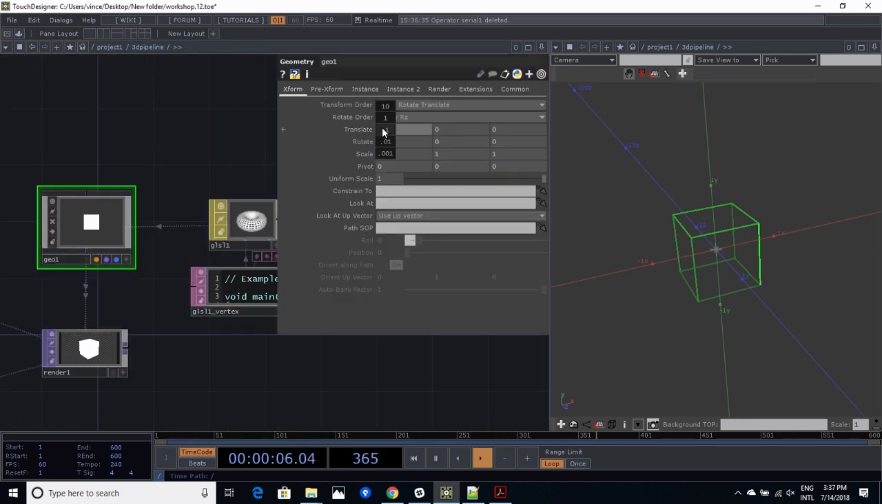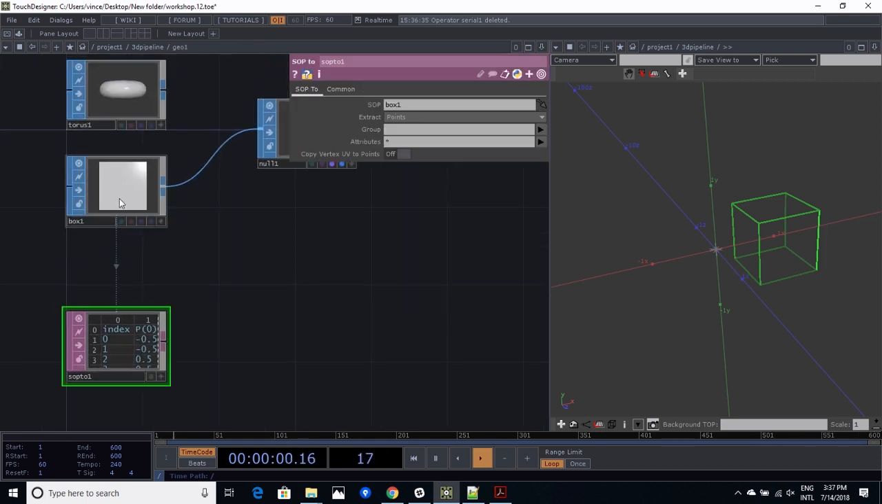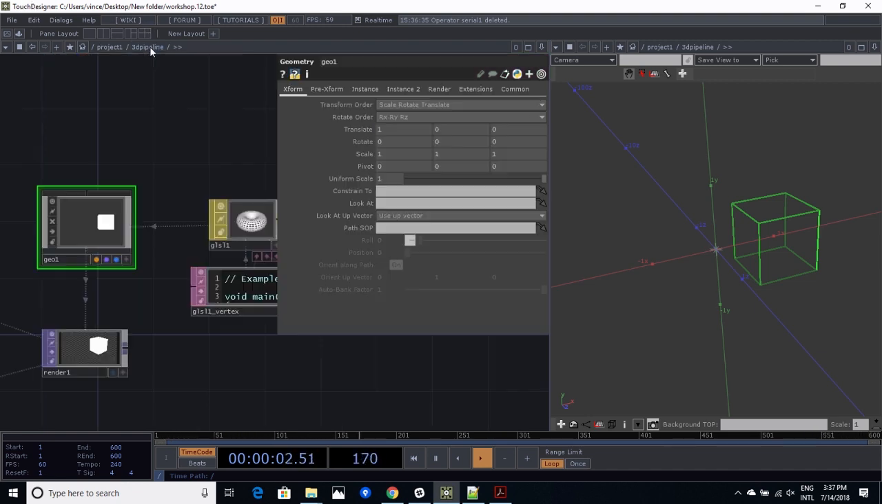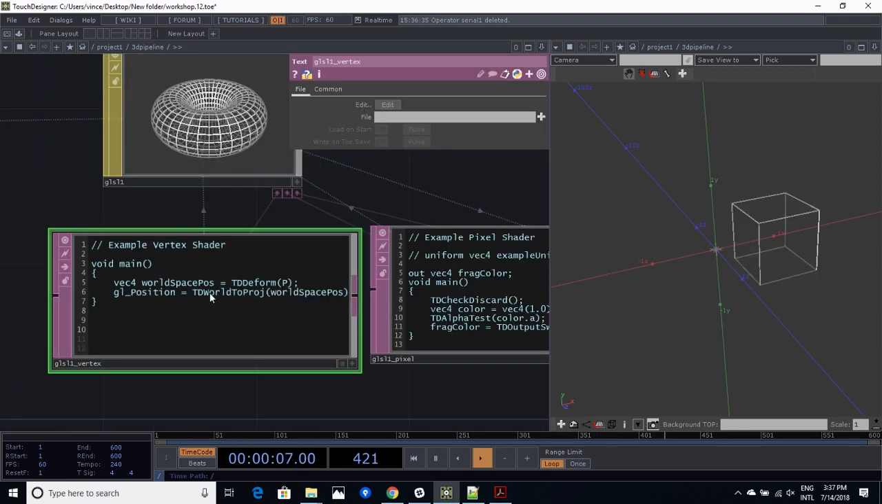And now if I move it here, the geometry that's stored on the CPU doesn't change, it's still the same. But then the GPU is going to transform the position in world space using these parameters. And so this happens in the TDDeform function.